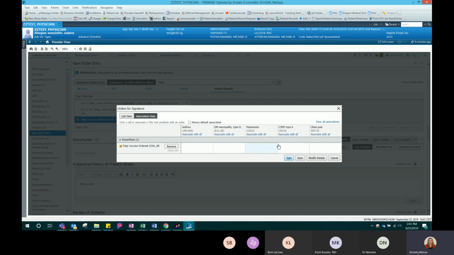I'm going to associate my diagnosis as appropriate. So maybe this was a dirty wound. I'll check that box. And then I'm going to click modify again. If I click sign, it's going to result in the same action for this because it's an order set.